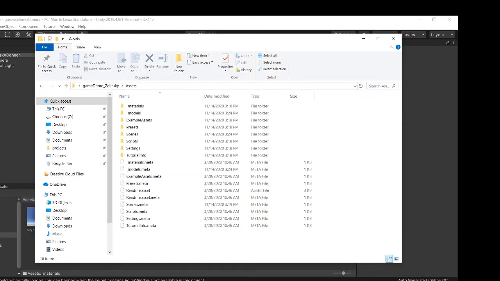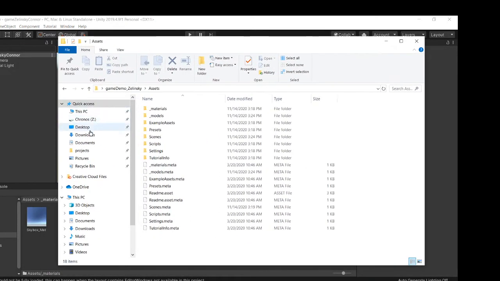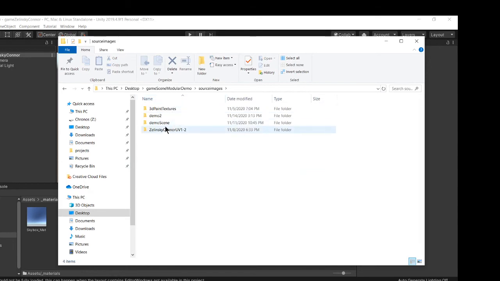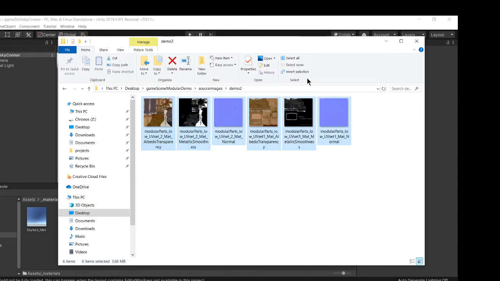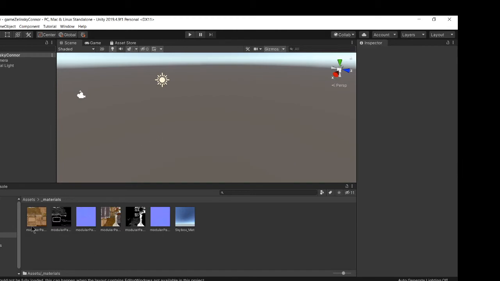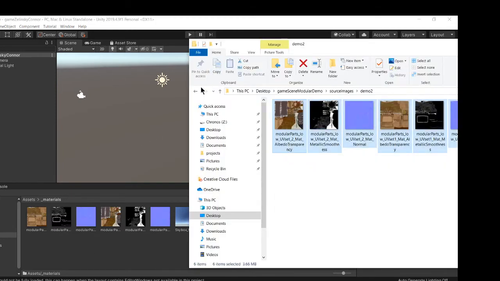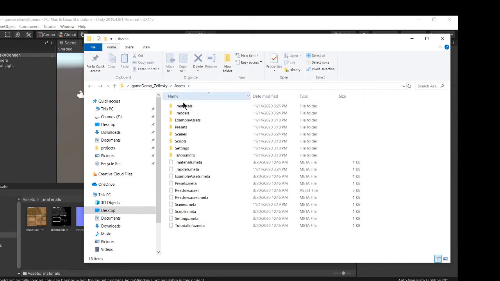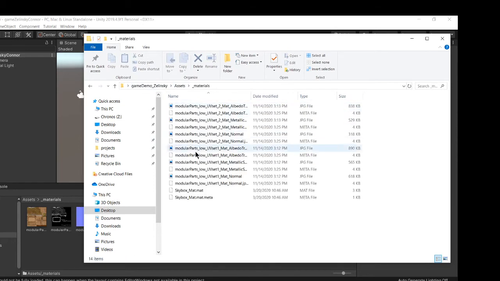Opening up the materials folder, I am going to find the exports from Painter, so these 6 different textures, and I'm going to drag and drop them into this materials folder. It will take a moment to import, and then they will be here. And going back to the Unity project folder, if I open up the materials folder, I can see that they are here. Unity will create a metadata file for everything. They're very small, and just leave them there.